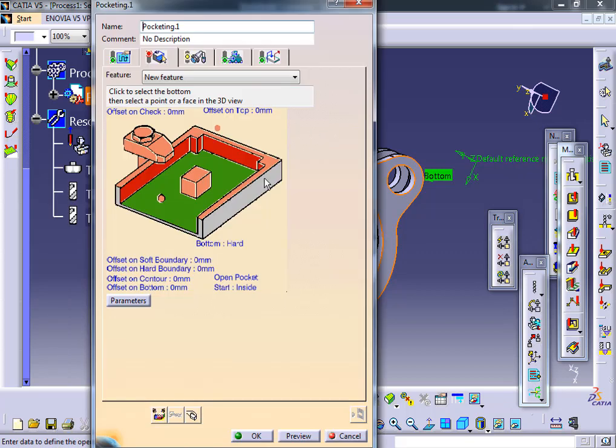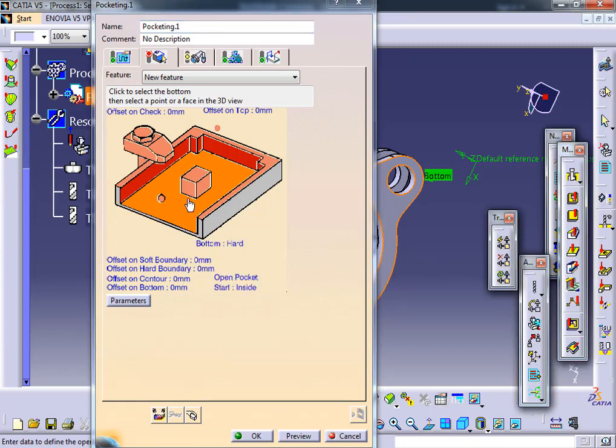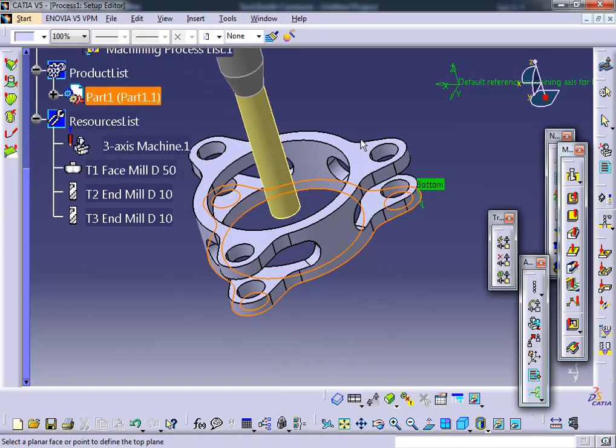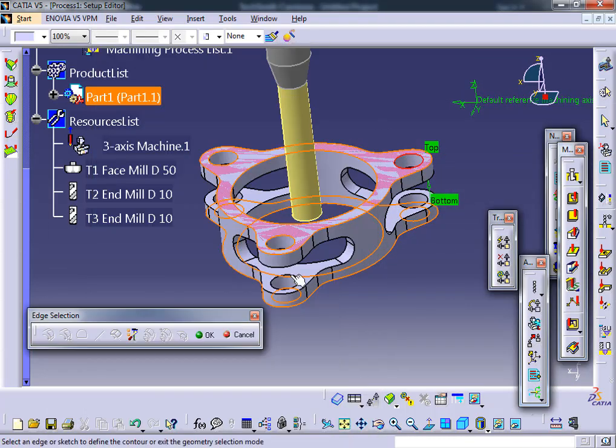This is final. Here, of course, by default we have this island detection, and the contour detection is checked by default. So in these cases we should deactivate these options in order to get the same things as shown in this video. Go to this to select the first or the start surface, and here we select this guide. So of course the operation will be here inside this hole.